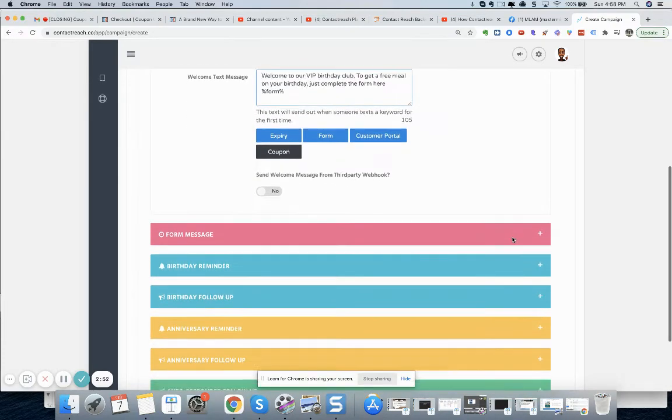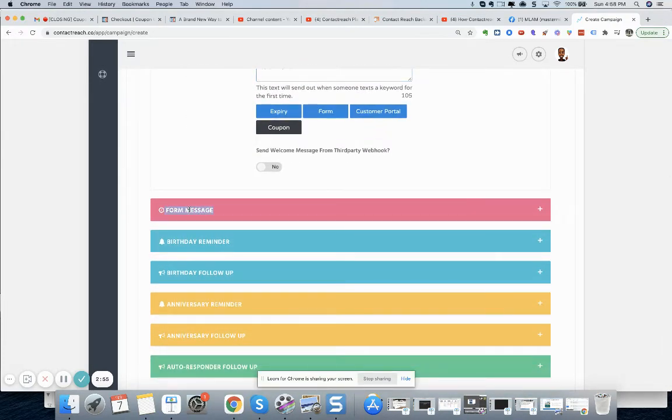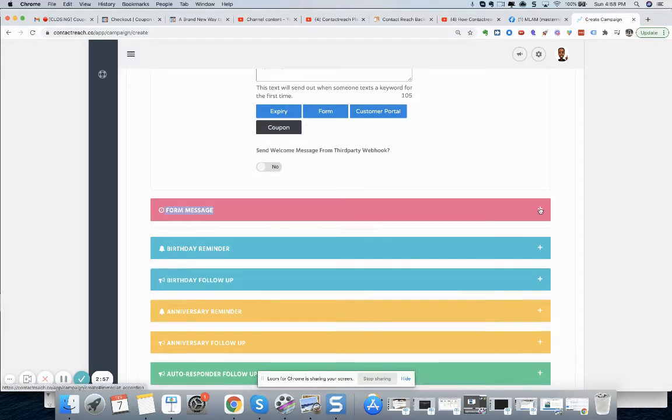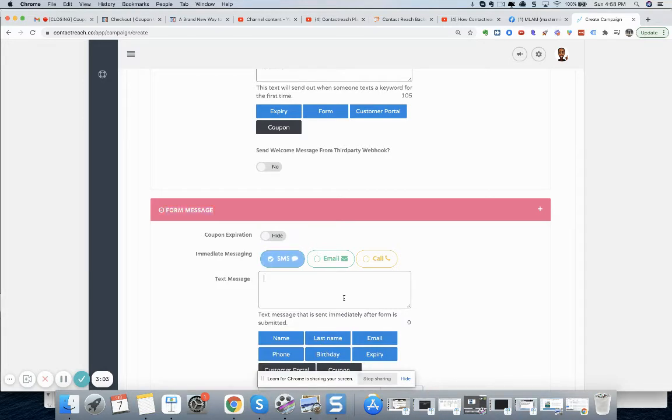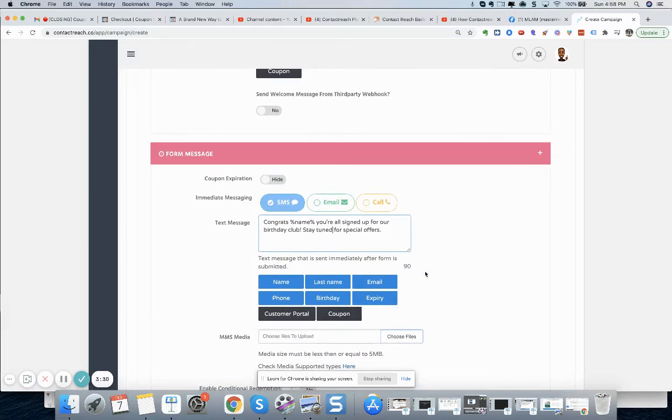So now what we're going to do is edit our form message. So the moment someone enters the form, you can put an SMS in here, and you can say, congrats, name, you're all signed up for our birthday club. Stay tuned for special offers, right? That's more of the confirmation message once they have signed up.